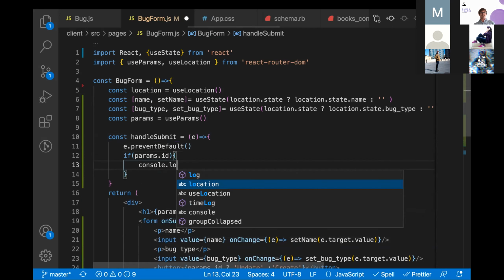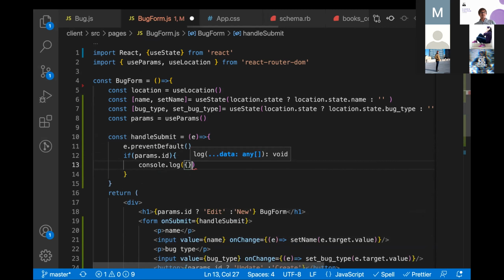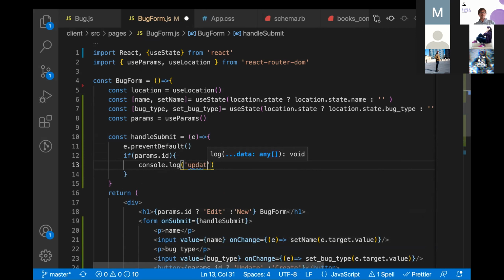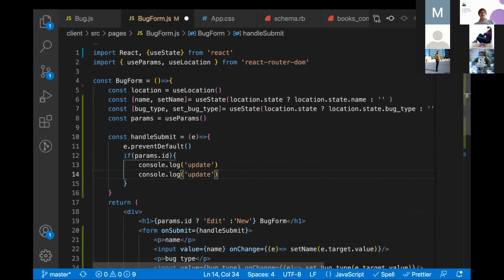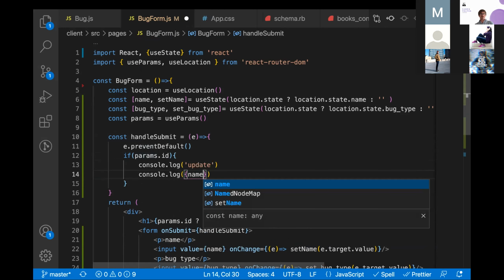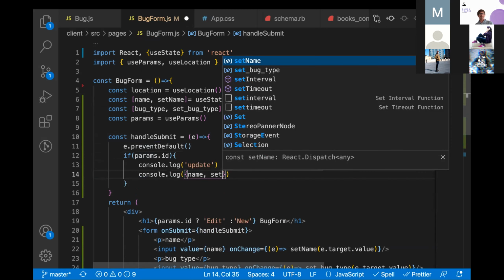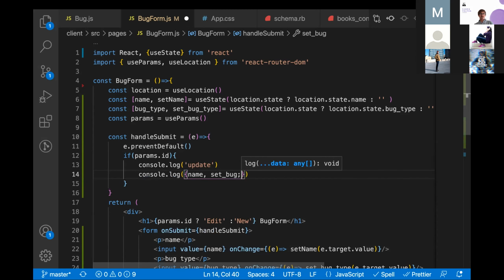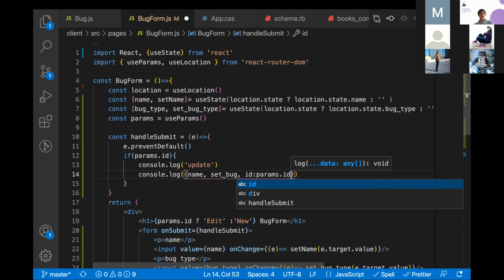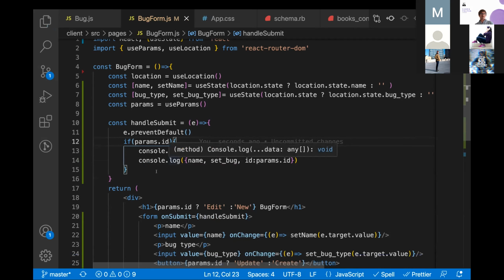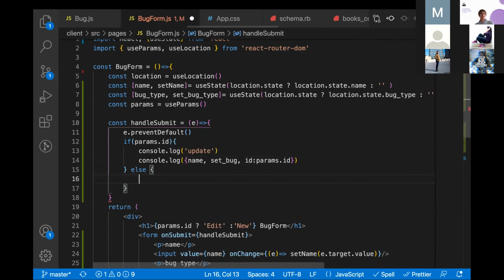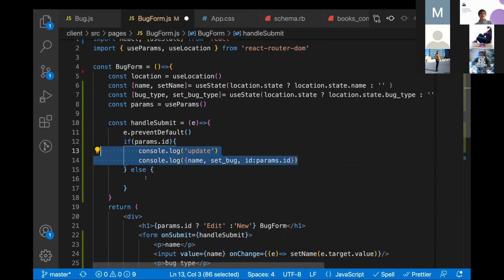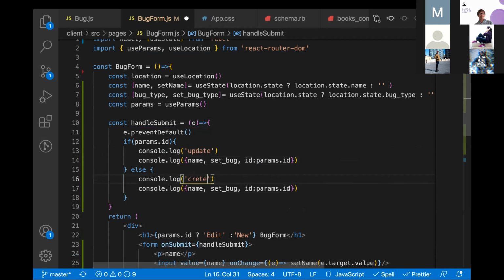I'm just going to console.log update, because if we have an ID we want to update, and then let's log the object. I'm going to do name and set bug. With this, we can also throw the ID in here, that'll be params.id. Else we can console.log create, and that one we're not going to have an ID.